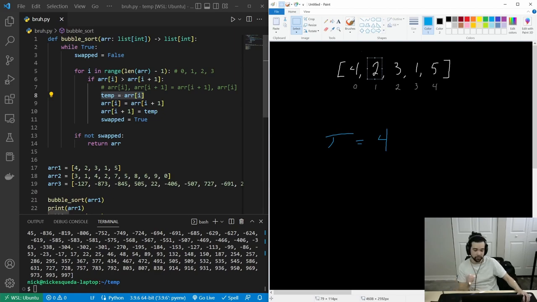If you notice, I say array at I equals array at I plus 1, just like this. It's kind of like taking two books and swapping them on a shelf, right? I have to take the one book from one position, take it out, and then have it in my hand, and then put the other one in place of it. I have to still hold that book in my hand so that I can put it over there in the other spot, right?